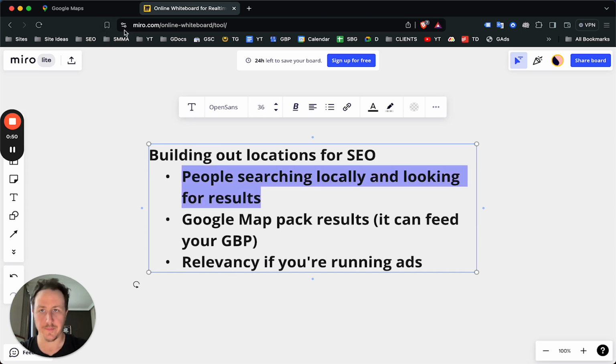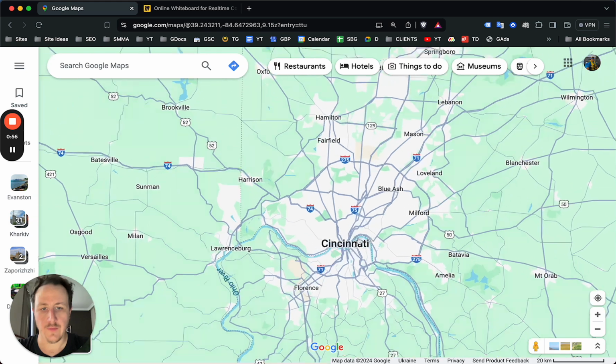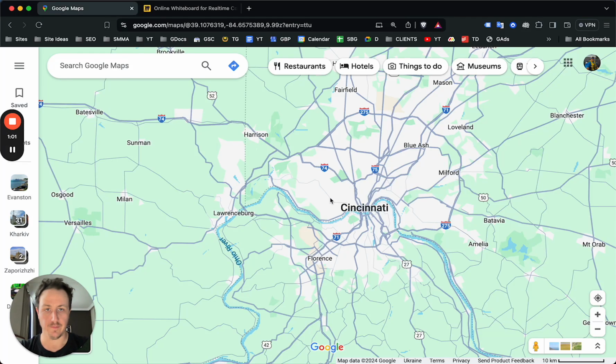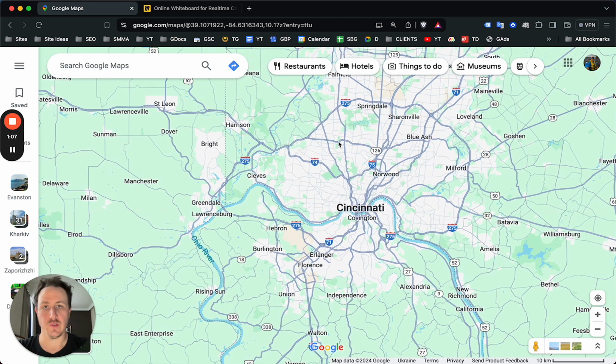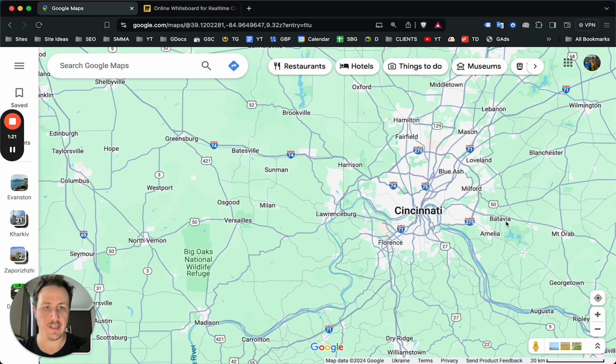So for people searching locally and looking for results, how would you choose locations, right? For SEO, if you were located in Cincinnati, of course you would choose Cincinnati. Now, if you have Google Search Console set up, or even Google Analytics, you can see where your searches are coming from. Or you could use a tool like SEMrush to find where there's actual volume. But in a lot of cases, tools like SEMrush or Ahrefs won't show volume for searches. So what you would do is just zoom in on Google Maps until you see the neighborhoods like this, right? The big neighborhoods that Google is trying to tell you are areas where probably more than an insignificant amount of people live.